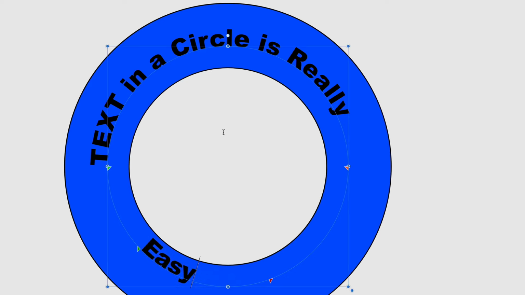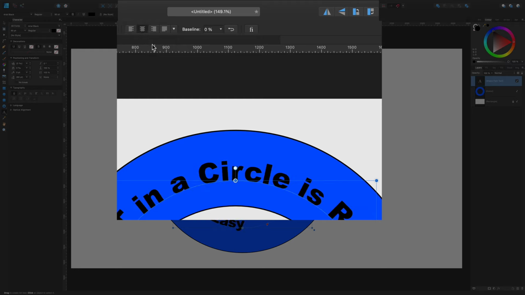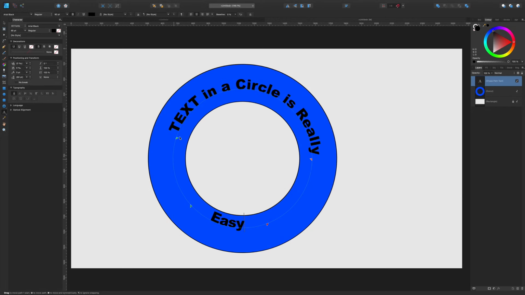But the thing is that it's put the text in a circle is really easy at the top there, and it's not centered or anything. So that's something else we need to do. We need to click on center align. Then we're going to have to go around to bring this here and bring this over here, the red triangle. So we've got text in a circle. So that's about the right size there now.